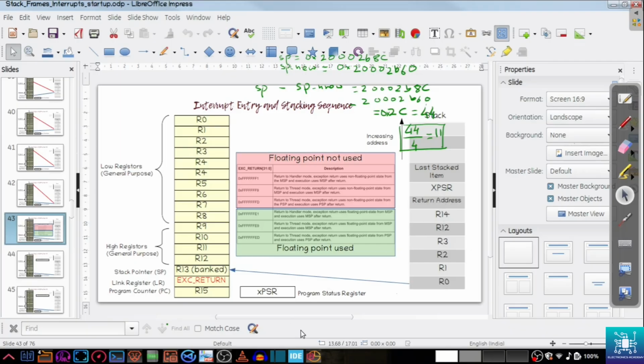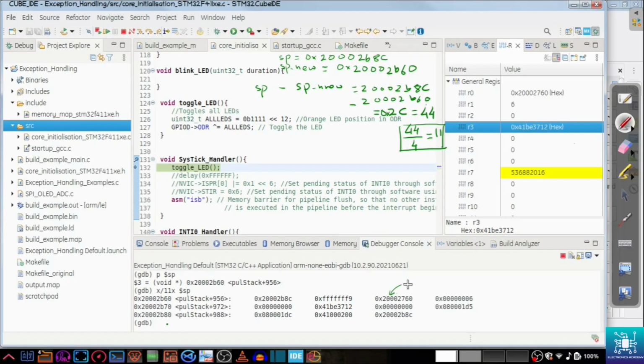Okay, so ideally this should be R0 at this address location. Okay, so it is 606468. 68 is going to have R0. So just have a look. R0 is this value, and this value is saved here in R0. R1 is 6 again, so 6 is saved.